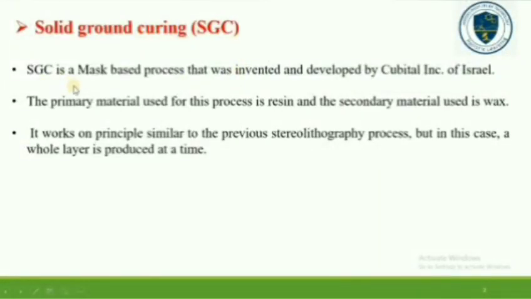Next, we move to another liquid based additive manufacturing system, that is solid ground curing. Solid ground curing is a mask based process that was invented and developed by Cubital in cooperation with Israel. Here we are using two materials. The first, the prime material used for this process is resin, and the second material used is wax.